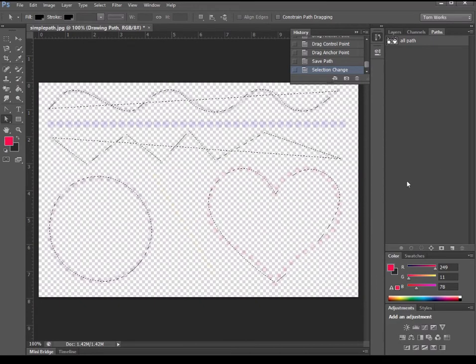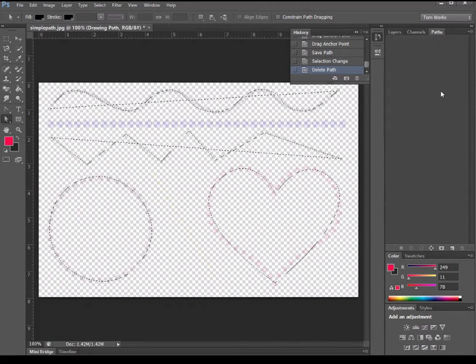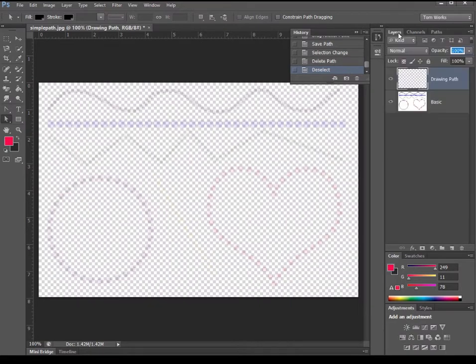And how can we do this? I just right click and delete the path layer. So I delete all the paths. I go back to the layer and I try to draw only one closed path, which is the heart. Okay, I do it again.